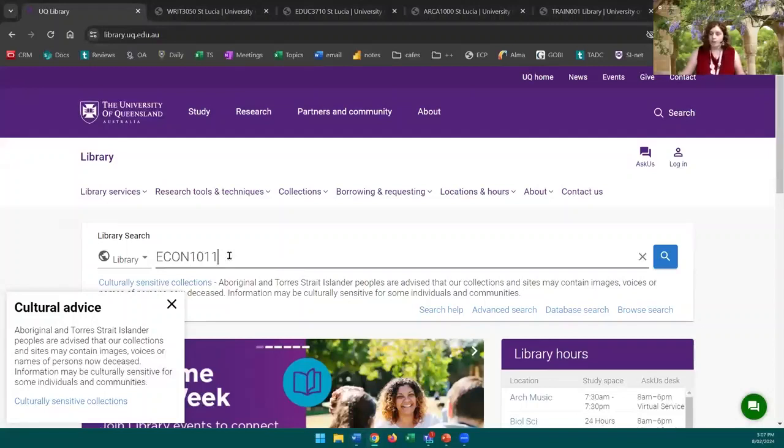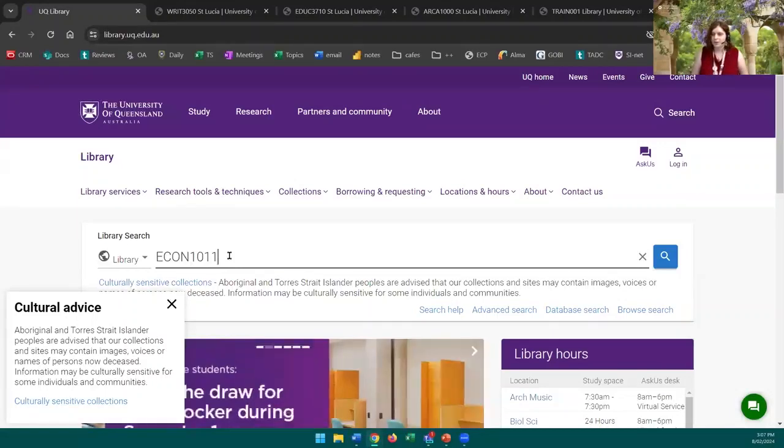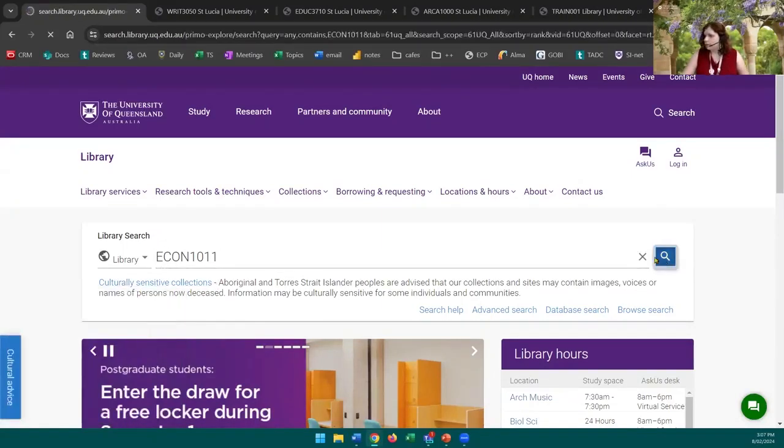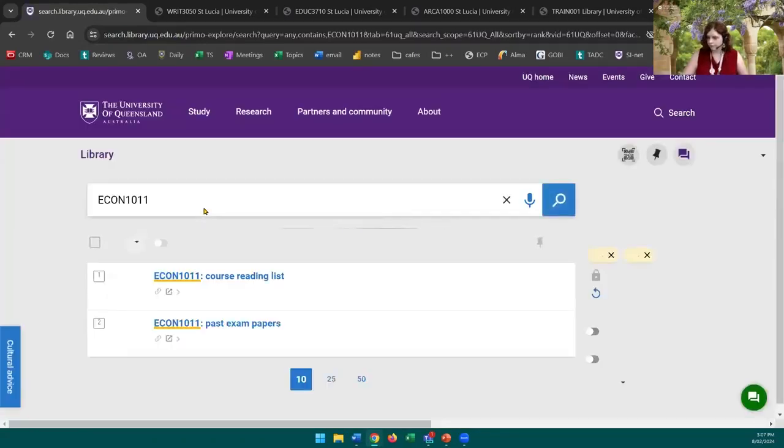All you need to do is type in your course code, and if you're on a computer, feel free to follow along today with this guided demonstration. Go ahead to the library search and type in your own course code. You should be able to access it already. But for the moment, I'm just going to put this economics course in and click search.